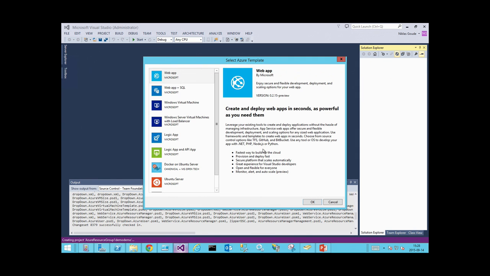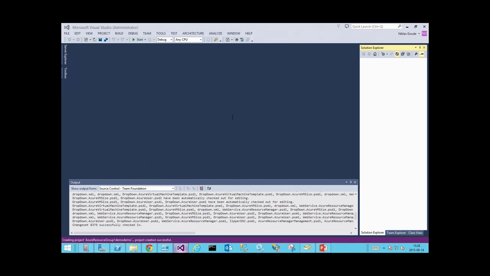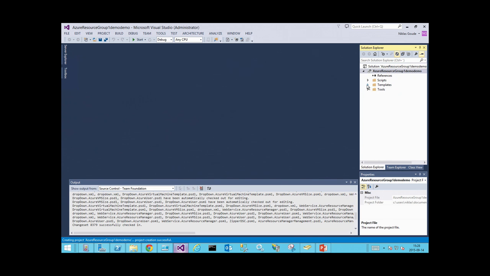In the earlier versions, we only had web template and web app SQL and that stuff. But now we have virtual machines, Windows virtual machine, Windows server virtual machines with load balancer and Ubuntu server. But since I love Microsoft and run everything on Microsoft platforms, I'm gonna select a Windows server. And what this gives me is an actual template file called windowsvirtualmachine.json. It's the same kind of file that I pointed out earlier to the new Azure Resource Group command.